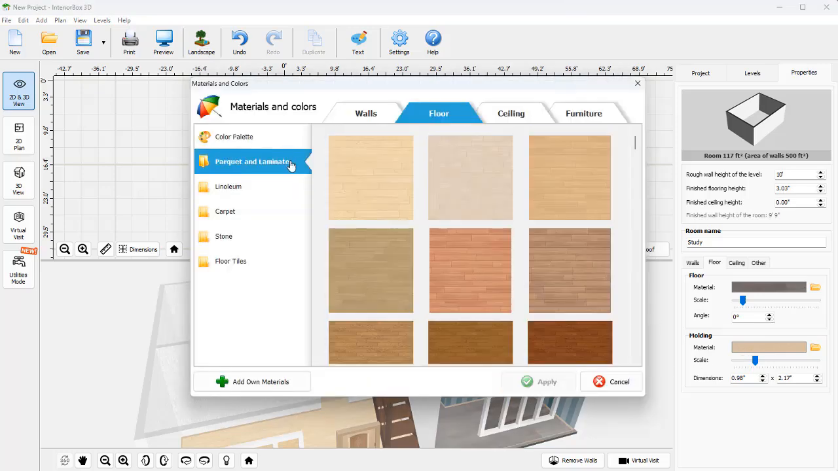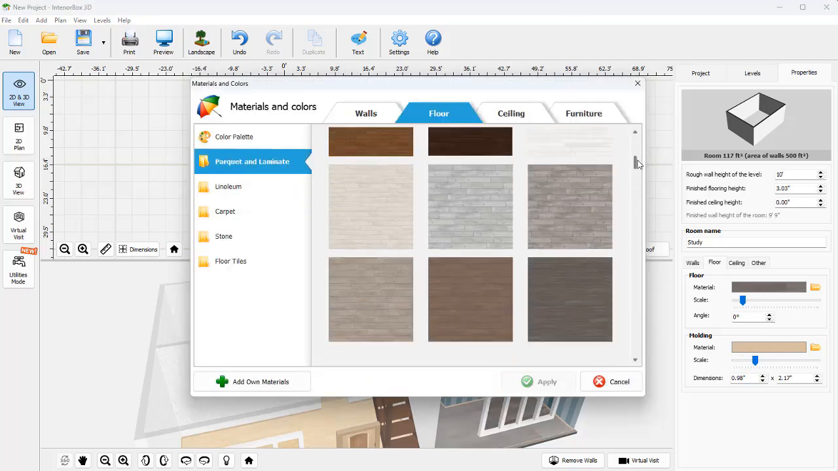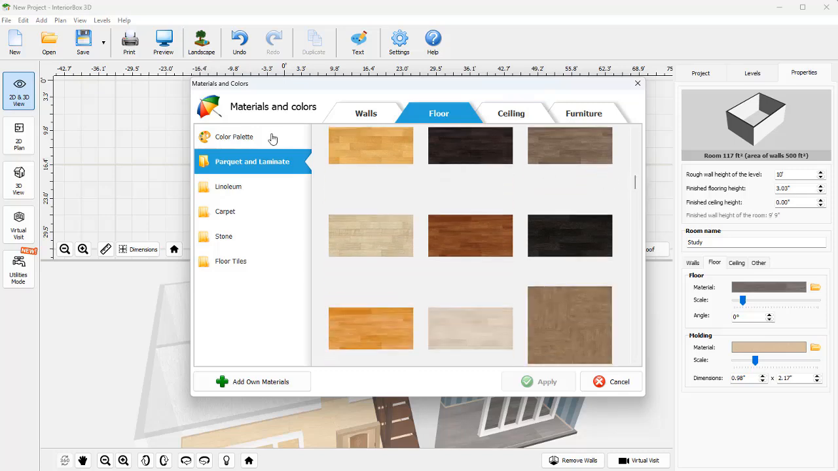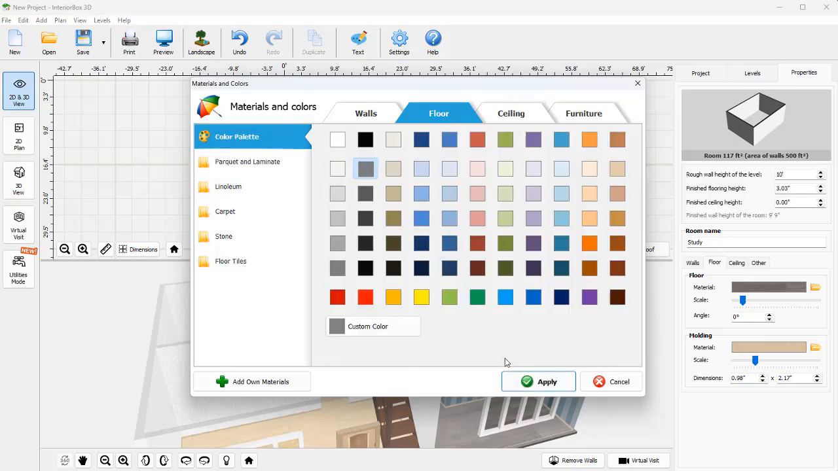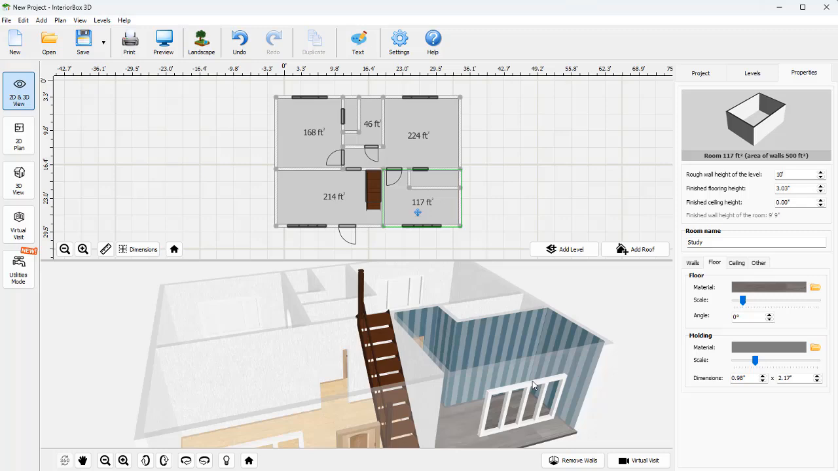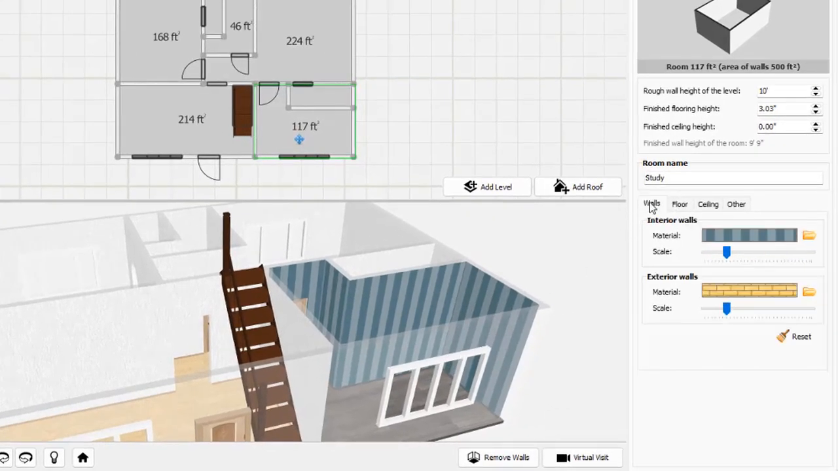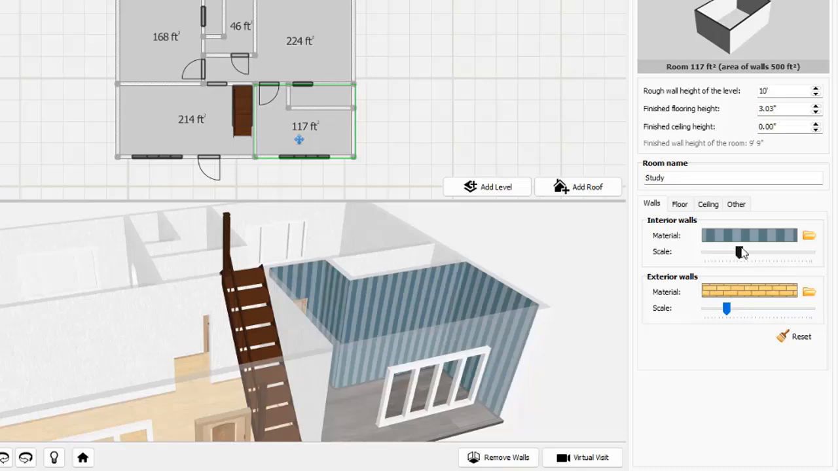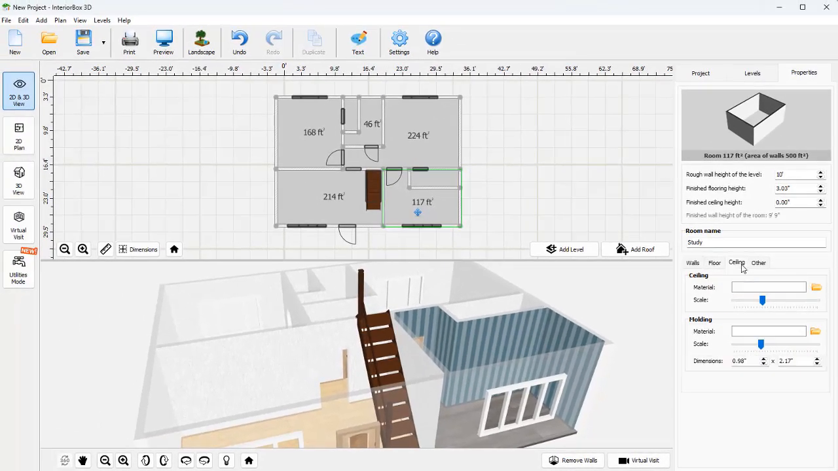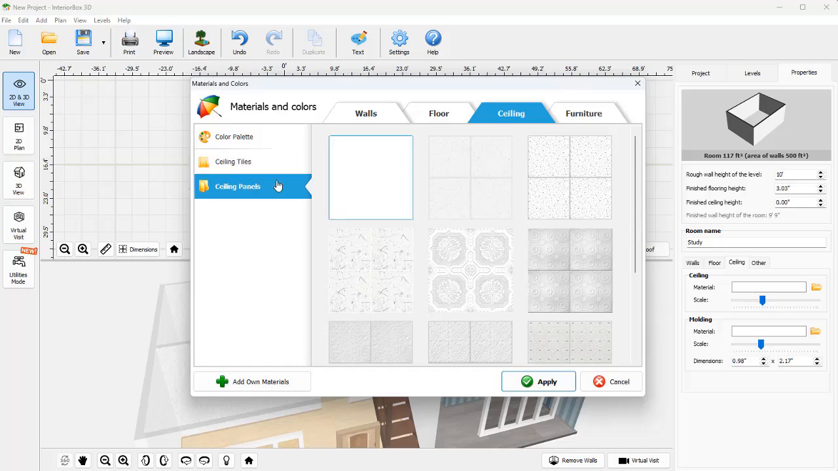Don't forget about the molding. You can choose from different types of wood to find a suitable one, or select a color from a color palette. You can also play with the scale of any material. Drag the slider to change the number of parquet pieces, wall tiles, or the wallpaper pattern. You can change the ceiling texture in the same way.